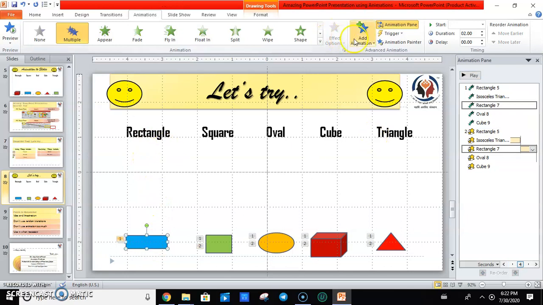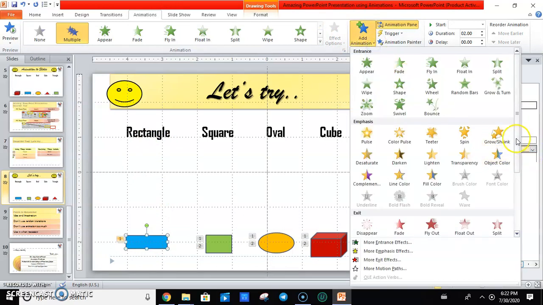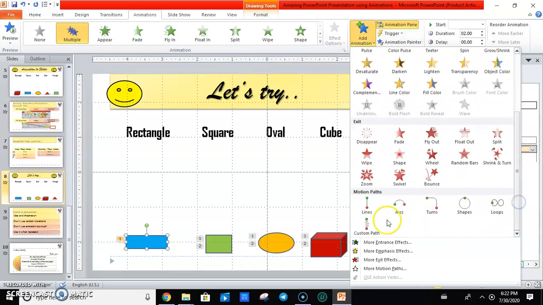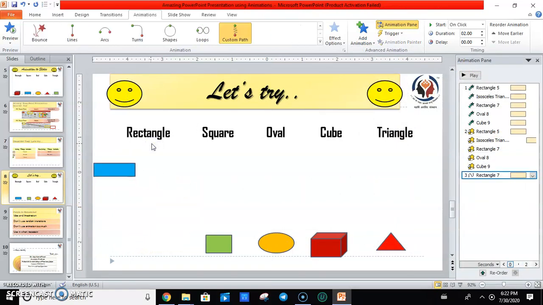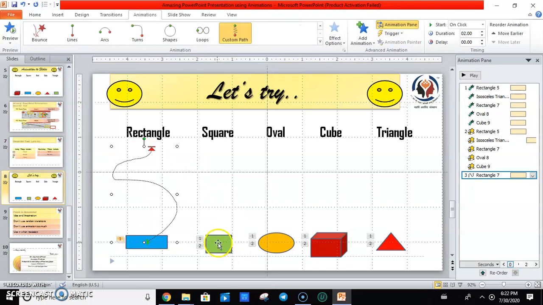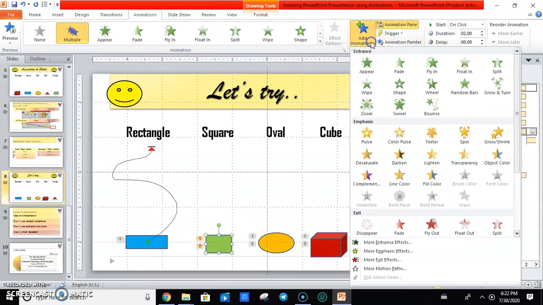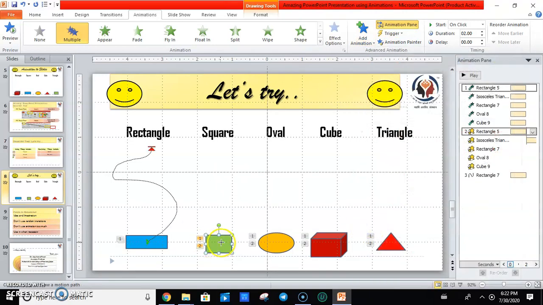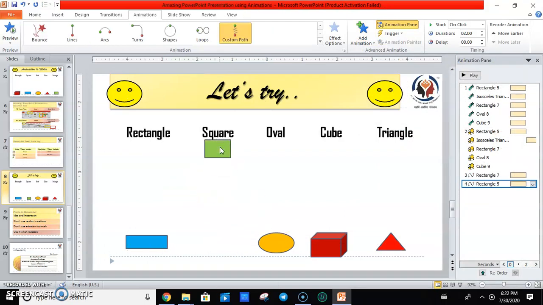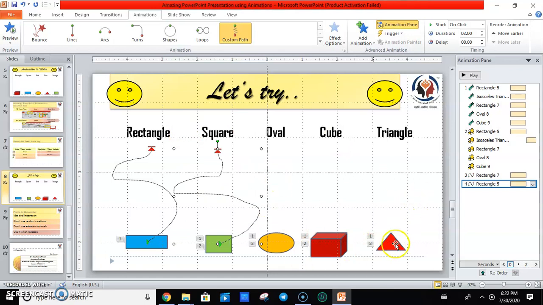For that I am going to add further animation as a motion path. Here I am choosing the custom path. I am giving the custom path to the rectangle shape. See the preview. Then further to another one. So likewise the custom paths can be given and the preview can be seen over here. Likewise you may give the moving animation, moving paths, to all the shapes to their relevant names.